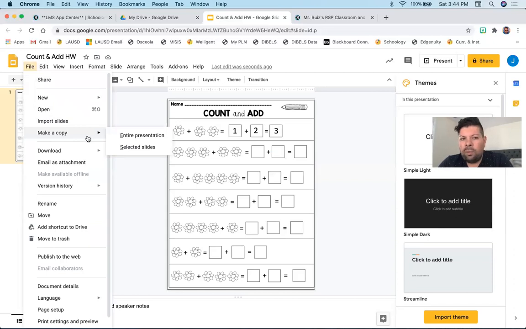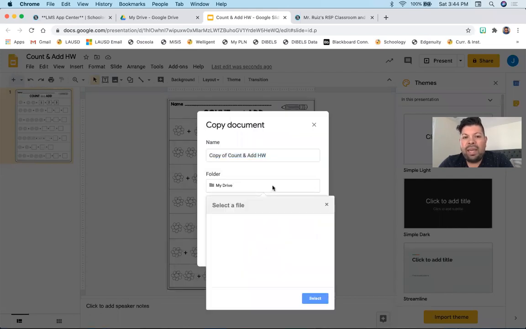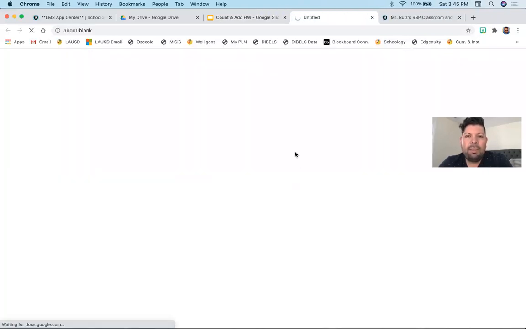I don't have more than one slide, so I'm just going to click Entire Presentation. Where do I want it to go? I want it to go to my folder. You'll see here in my Drive, I have my Bitmoji Classrooms, I have my Google Class, I have other folders, but I just want it to go to my regular Drive. It automatically gave it a name of copy of. Anytime you make a copy of something, it'll automatically name it copy of, and then whatever you called it.